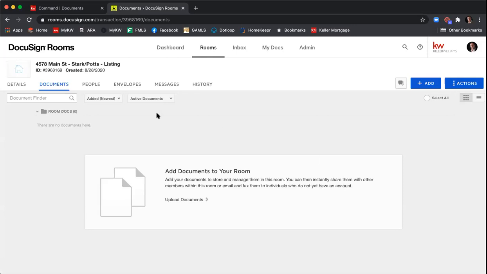So I'm in my room here. You can see in the top left-hand corner, it has the name of the room, which is 4578 Main Street, Start Pots Listing, which is the same name as the opportunity in command. You can change this name if you want to, but it's just nice to have it the same so you know that the two are linked. And then below here is the ID number. In DocuSign, there is the capability of emailing documents directly into a room. That's kind of DocuSign 2.0. But I just want to point that out. If that is a feature that you want to take advantage of, you would use this ID number here.